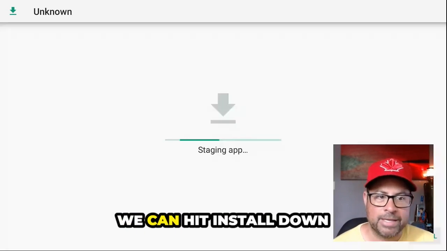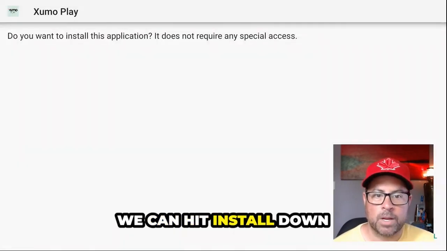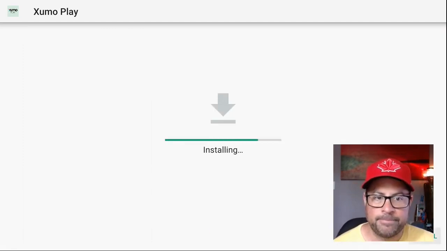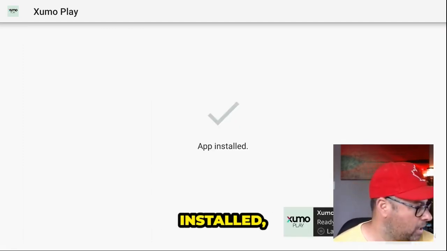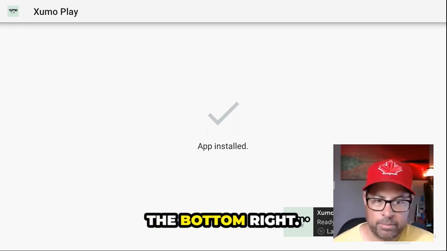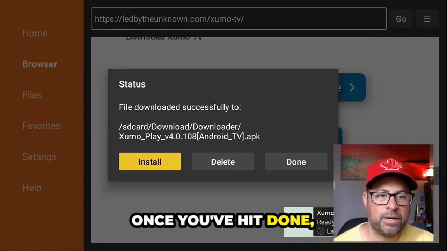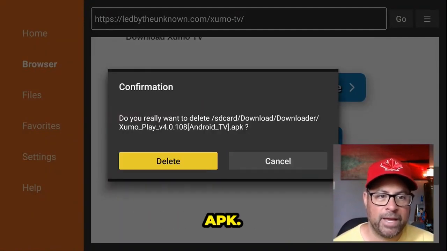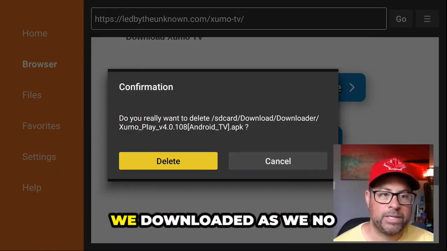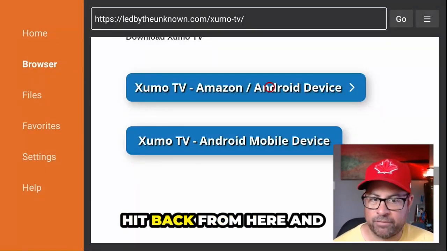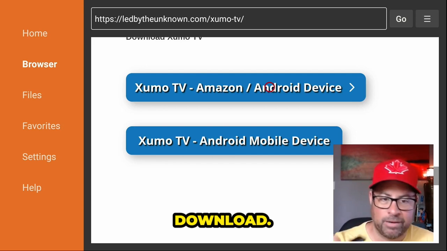So we can hit Install. Down at the bottom right, click on Install. Once the app's installed, click on Done down at the bottom right. Do not open the app yet. Once you've hit Done, we can delete the APK. We can delete the file we downloaded as we no longer need it. And again, hit back from here and you can find other apps to download.